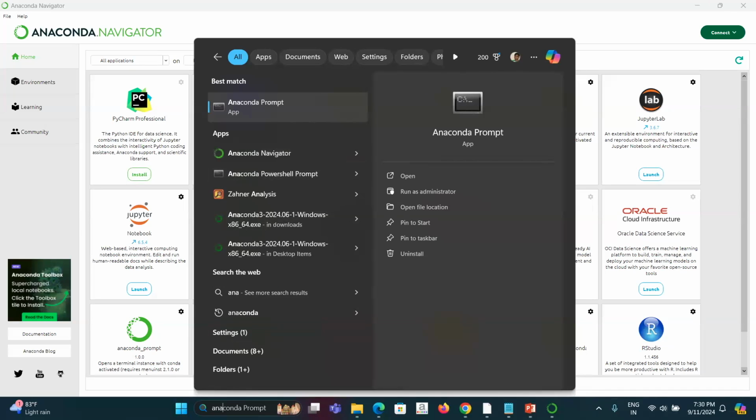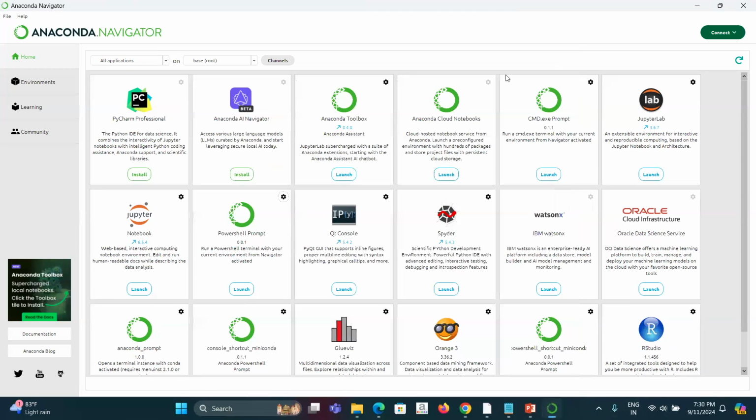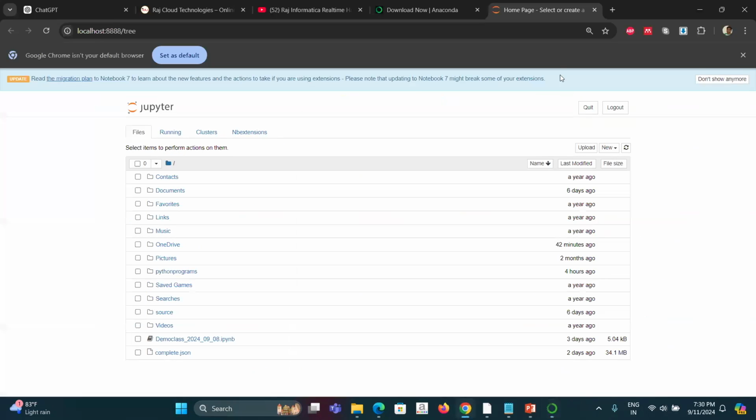You click on Anaconda Navigator. It will open up this page. Once this page has been opened up, you use this Jupyter Notebook, not the JupyterLab, just the Jupyter Notebook. Just launch here, then it will open up one of the pages onto your default browser.